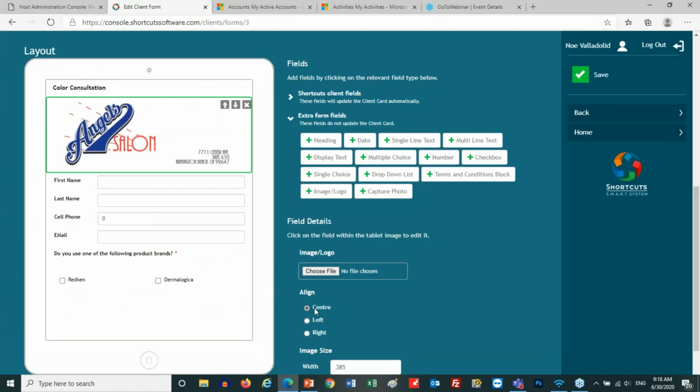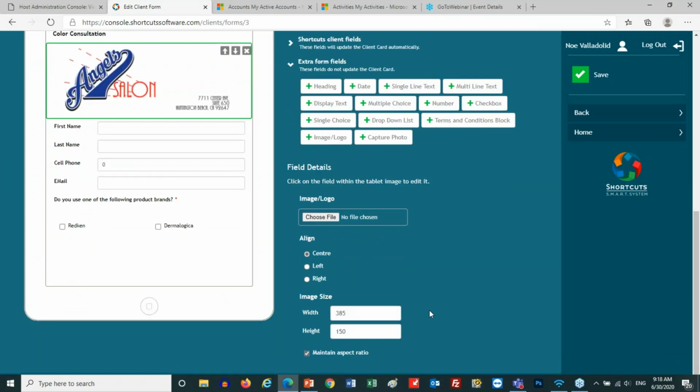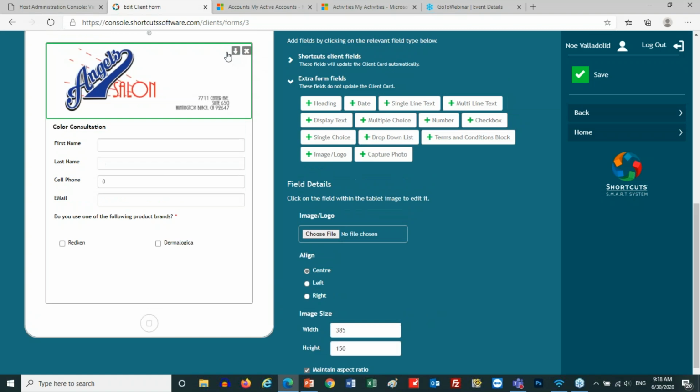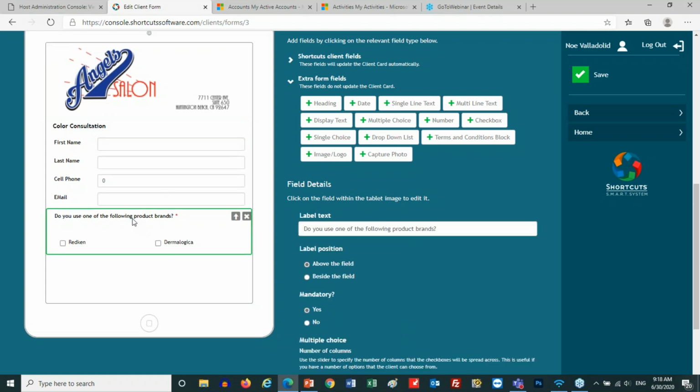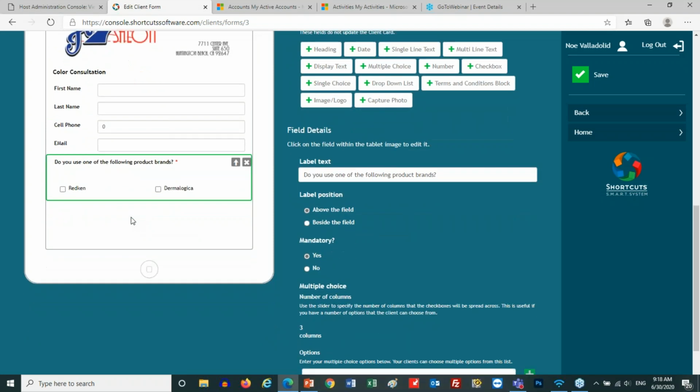And should it be centered or left or right? I can center it. So right at the top is my business logo, the form color consultation, and then I start creating my own custom form. So one of the things I have is a checkbox list.